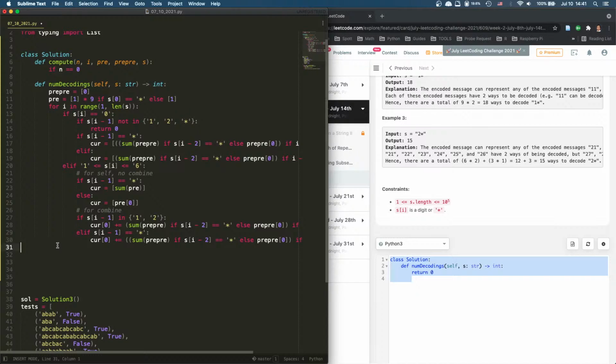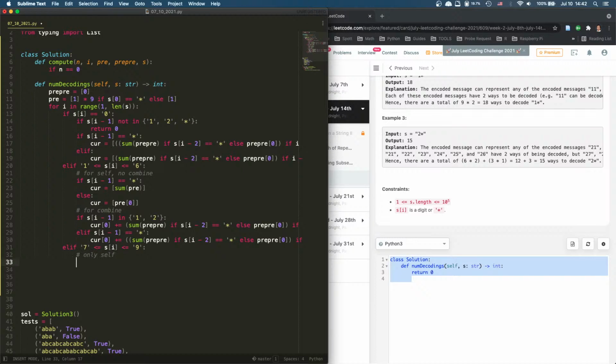Now Aleph 7 smaller equal to Si smaller equal to 9. Right now we do 7 to 9. 7 to 9 only self. We cannot combine, no matter what. No, we can combine, but only with 1. We cannot combine with other things. So for self, no combine.